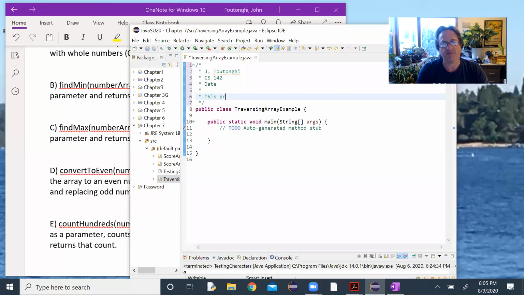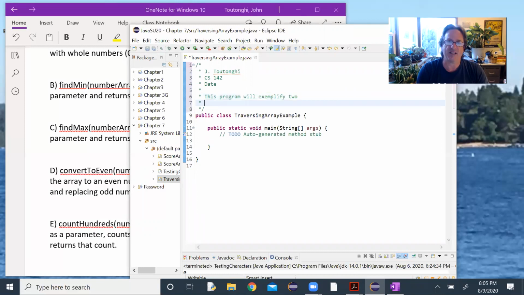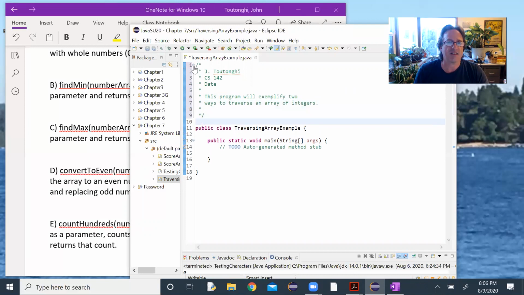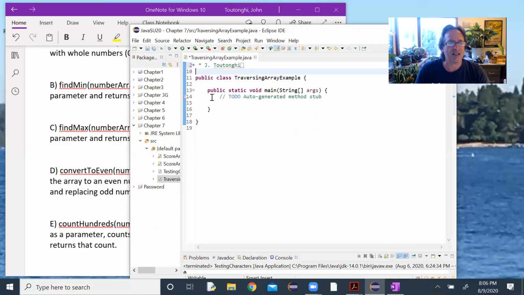This program will exemplify 2 ways to traverse or go through an array. And we're just going to do an array of integers. I mean, it could be any kind of data object in the array. Okay, let's see. I think we're going to need a scanner. I don't think I need anything yet.